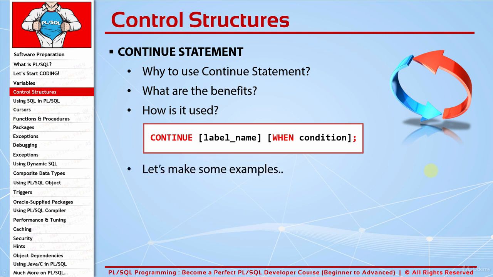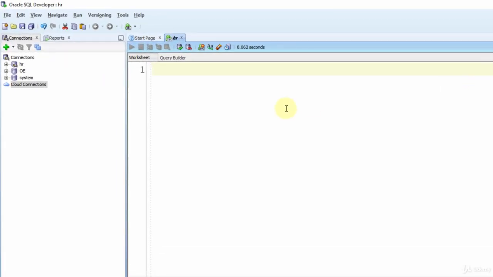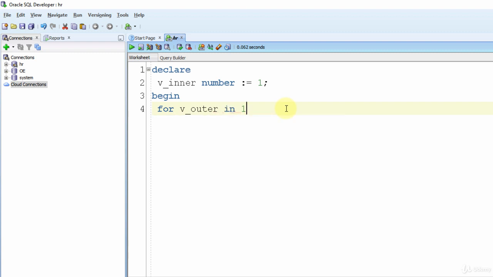Now let's open up our SQL Developer and make some examples about that. Let's make an example like we have done in the previous lesson and see the difference of the continue statement. Let's declare our v_inner variable now. Declare v_inner, it's a number and its value is 1. And our begin keyword. Let's create a for loop that iterates 10 times. For v_outer in 1..10 loop.